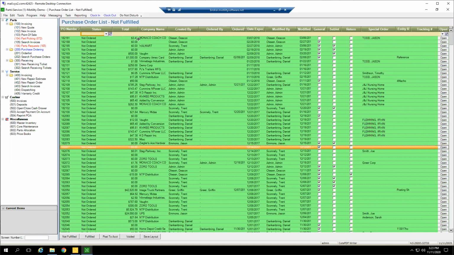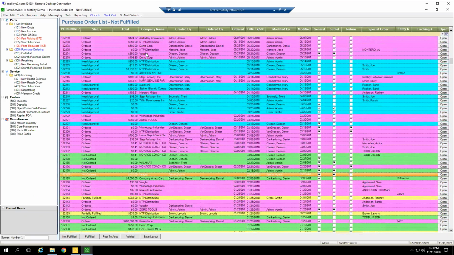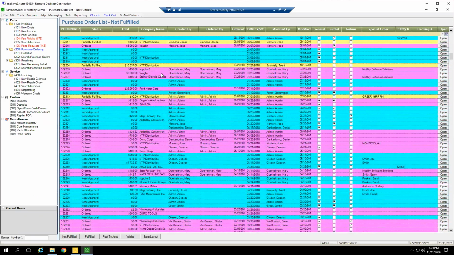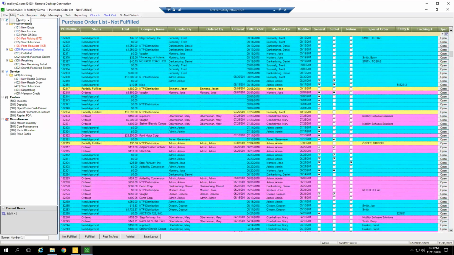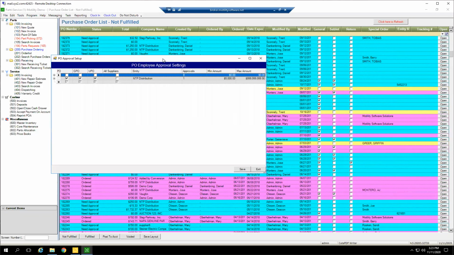So we've created our PO. Let's talk about the approvals first. I didn't need approvals because I'm an administrator, but for your staff and team members who will need approvals, we can set these up in the edit, modify, bear with me here, PO approval settings. There it is. Okay, so what does that mean?